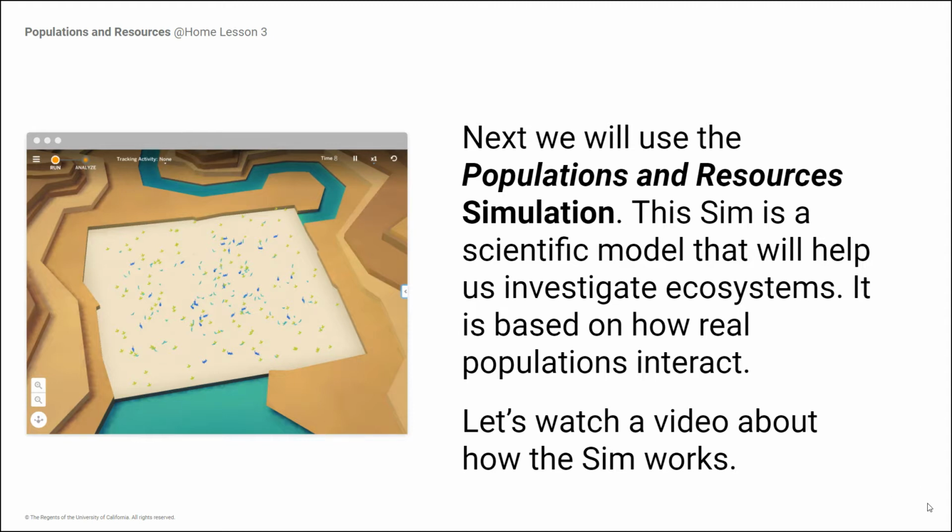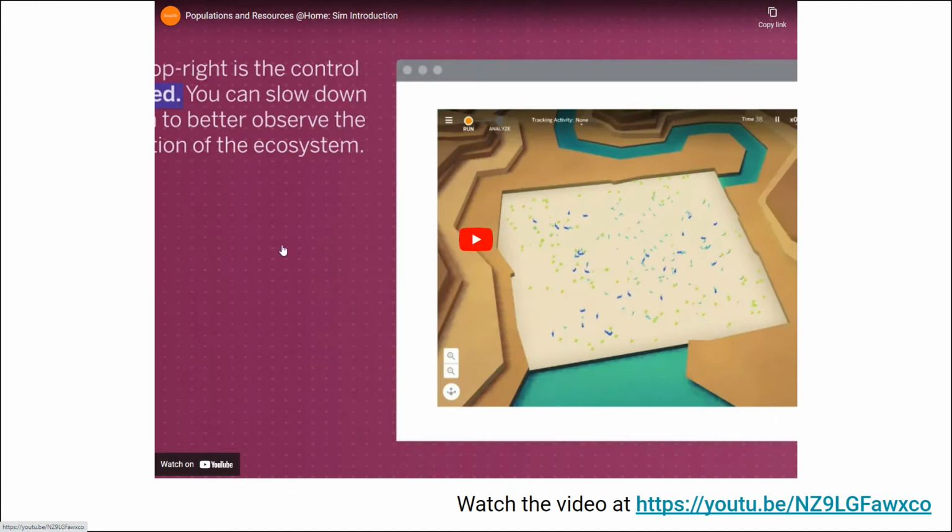Today we're going to use the population and resources sim, and this sim is a scientific model that's going to help us investigate ecosystems. It's based on how real populations interact. Let's watch a video about how the sim works.